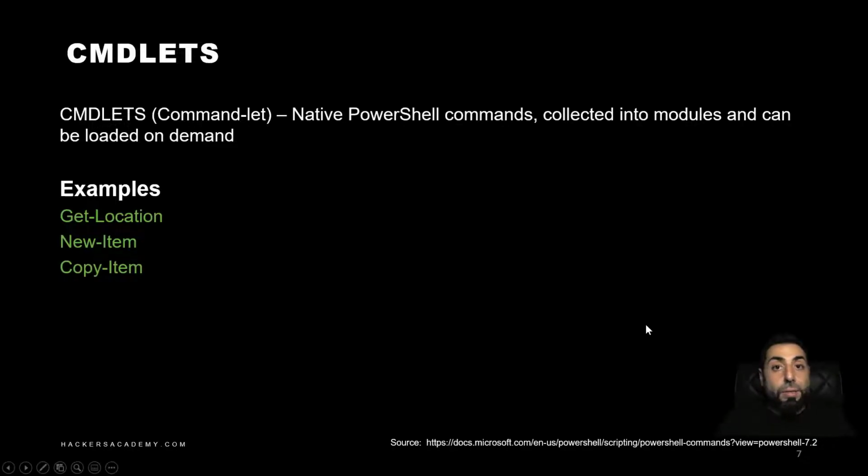Another example is Copy-Item. As you would imagine, this is going to copy the item from one location to another. Remove is going to delete it. Move is going to move it instead of copying it. Rename, as the name suggests, is going to rename it. So it's pretty straightforward, and you might have noticed as well that the naming convention for these cmdlets is standard and it's easy to understand.